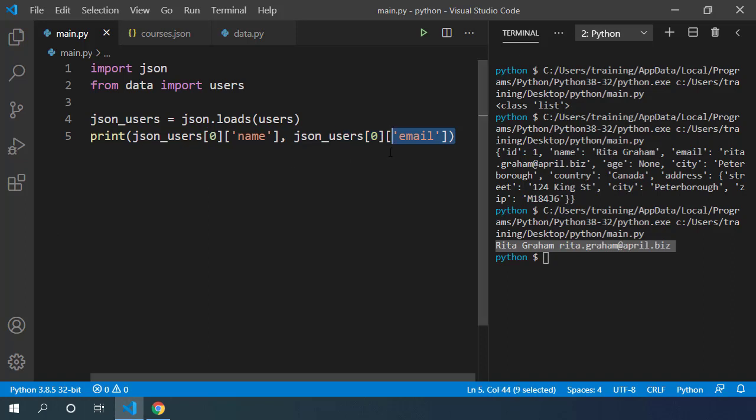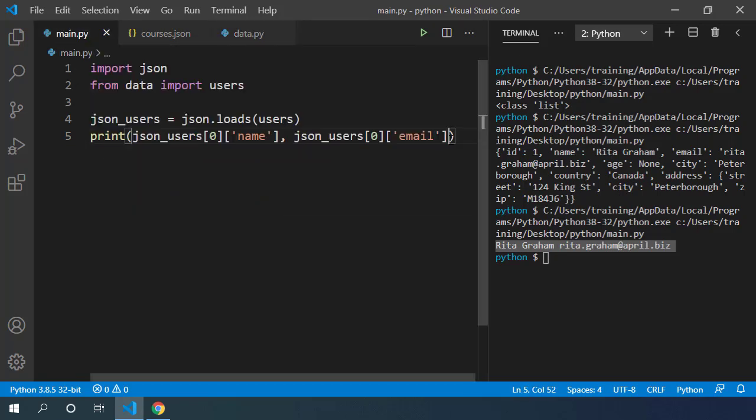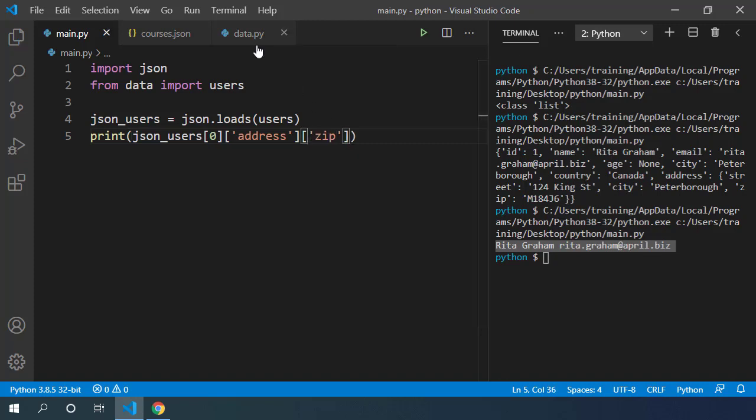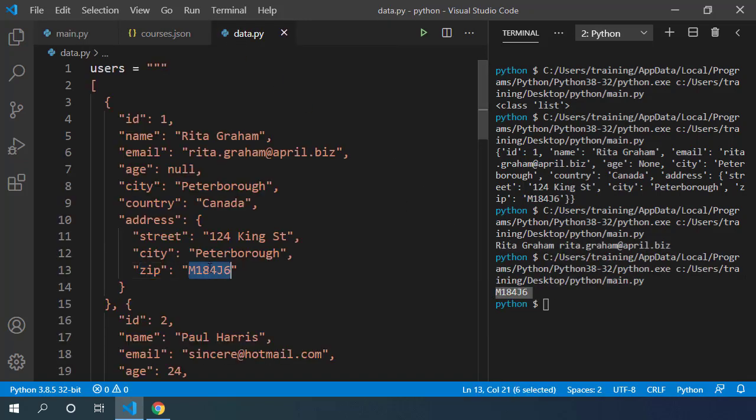If you need information that's nested inside another object, let's say for example, for this first user, I want to get the zip code of this user. I can get that using json_users[0] and then I select the address field, which will return the complete address object. I only want the zip code, so I write zip. If I run this code, it will print the zip code for the first user.